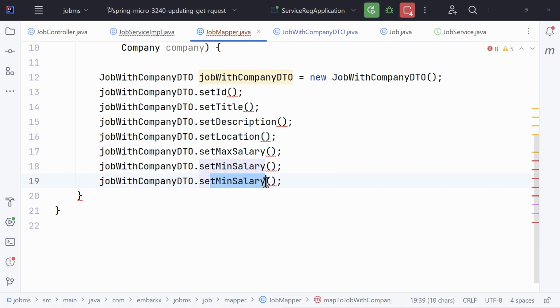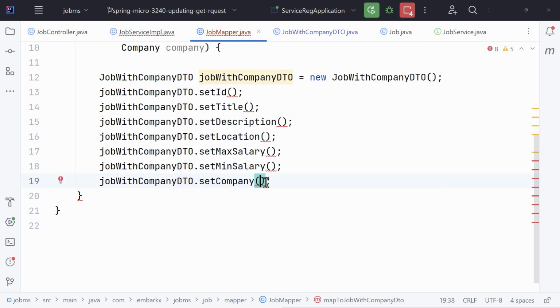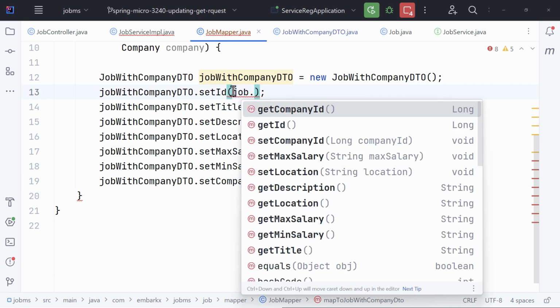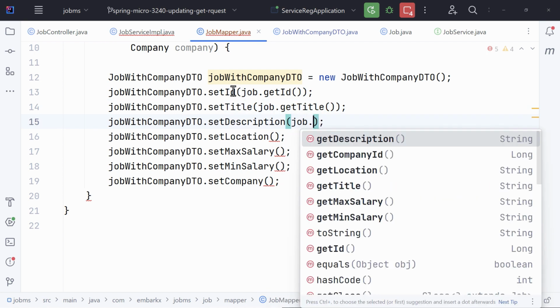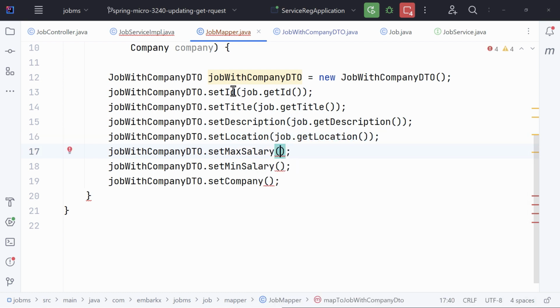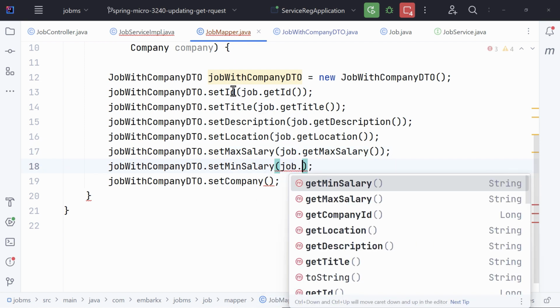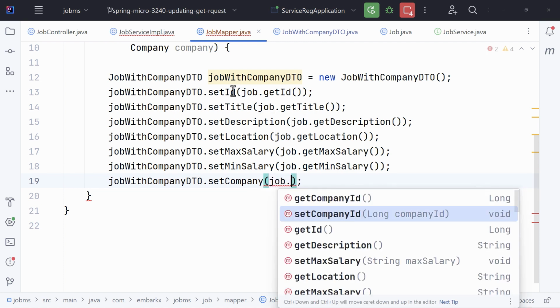Let me see if anything is missing. So I'll say set max, min, ID. We need to set the company. So company is missing. Okay, so these are the parameters that we need to set. I'll say job dot get ID. Okay, so this is done. I'll say job dot get title. This is also done. Job dot get description. I'll have job dot get location. Job dot get max salary, and job dot get min salary. And I can even have job dot set company, sorry.